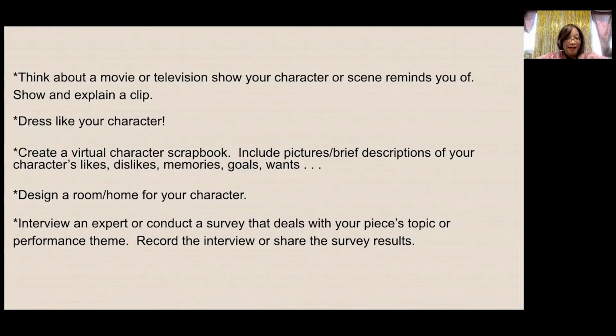Dress like your character. Pre-COVID, this was a fun thing. Coming to school all day dressed like your character. For some students, it might not feel like a big deal because maybe they're just an everyday person. But if something about what their character would wear stands out, is unique, very different from what they would choose to wear, this is a great idea. This also forces them throughout the day to think how their character possibly would think.